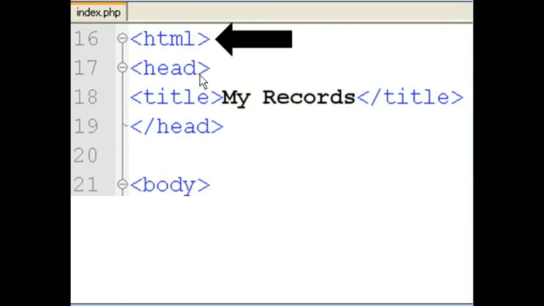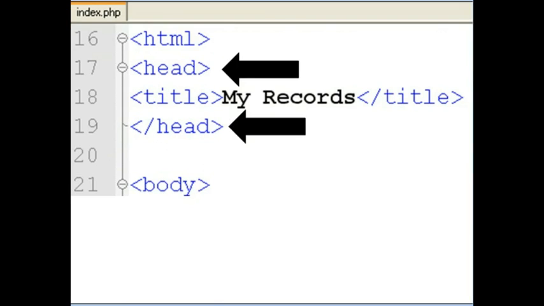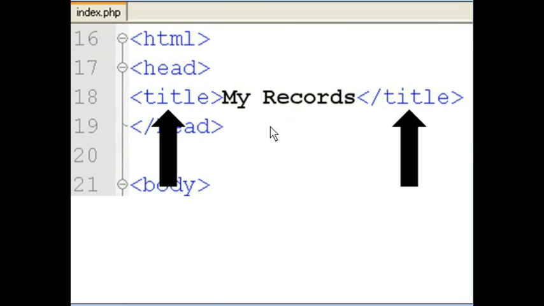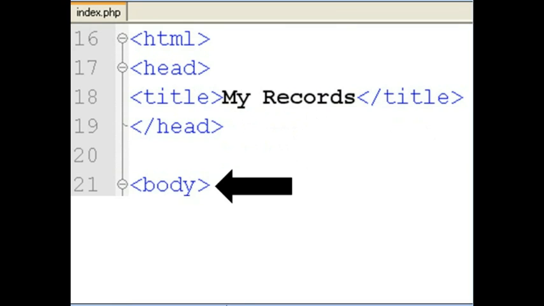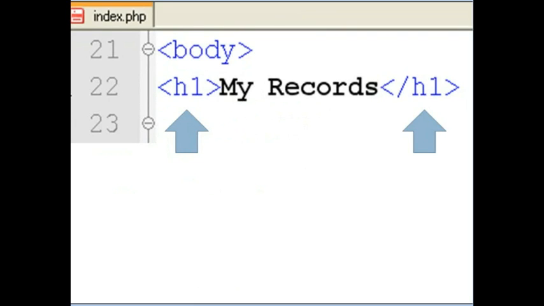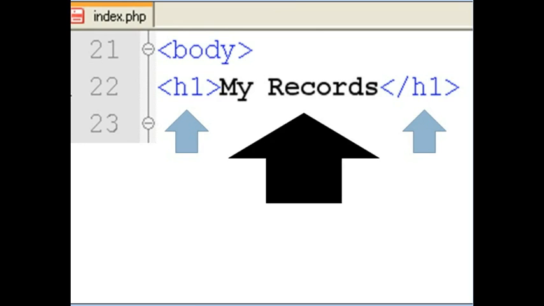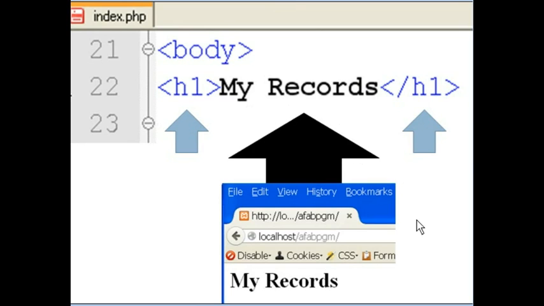All right, now I come to my HTML. And there's the head tag, end head tag, title, end title, and right in the middle, on the title bar, it's going to say my records. And here comes the body of my HTML page. All right, H1, end H1 tags. Right in the middle, it's going to say my records. So when the program runs, it's going to say my records right up at the top, just like this. Wow, that looks nice so far.